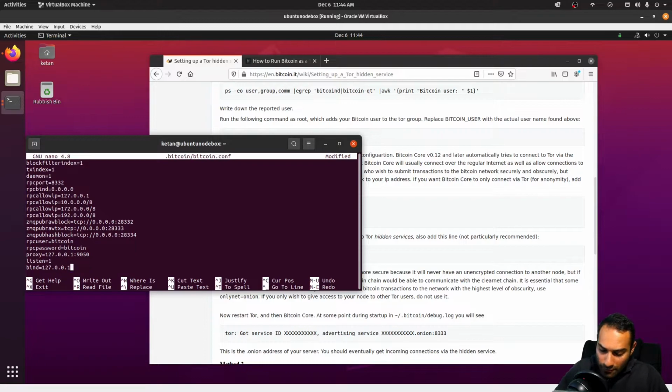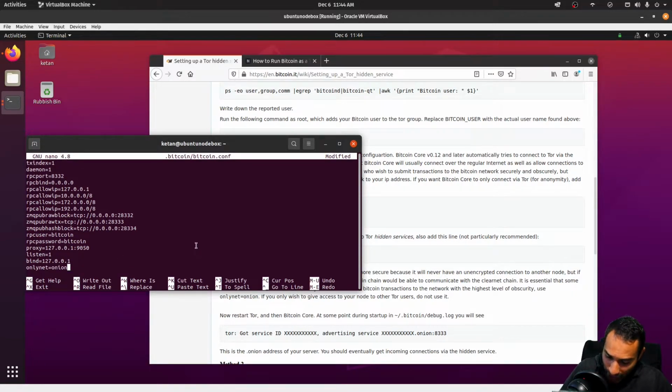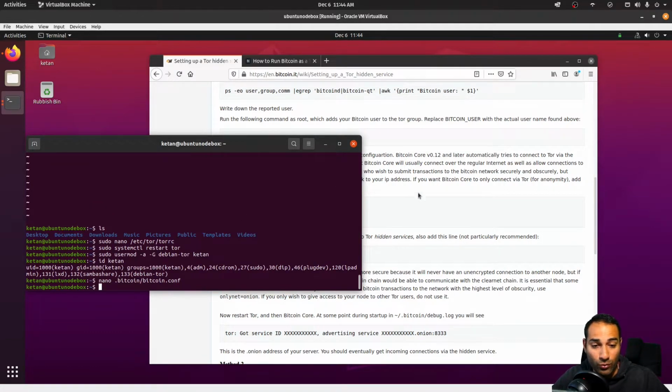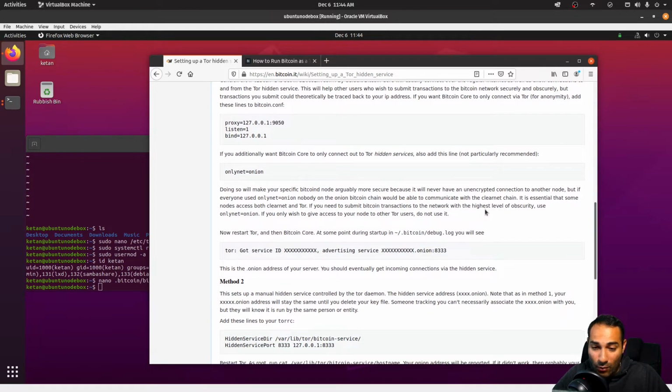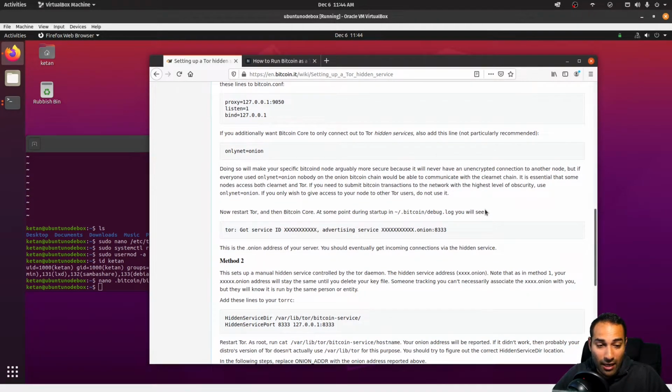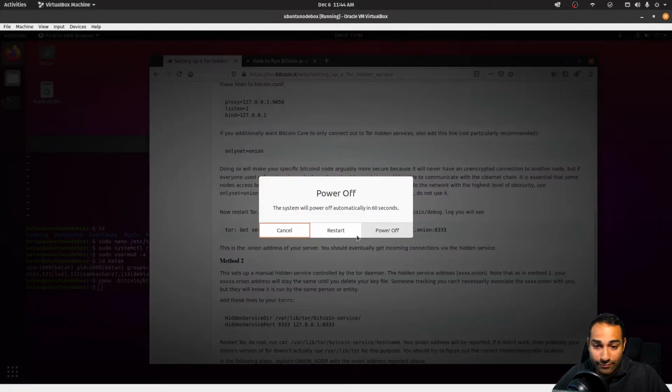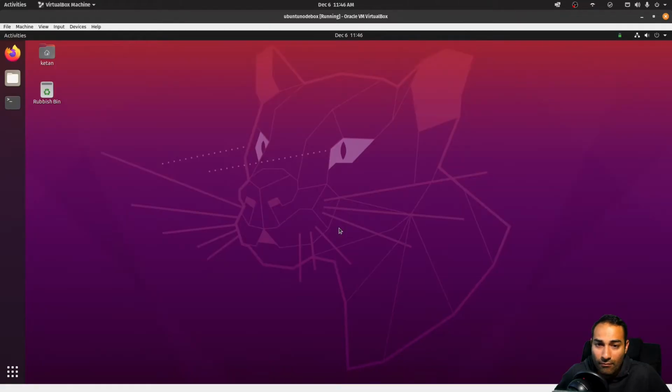So we can put that through like so as well. Now we can close out of that, save that, and yes, we do want to save that. So now what we can do is give this a bit of a reboot and see what happens in our log file. So let's shut down and restart this thing. Okay, let's have a look now.